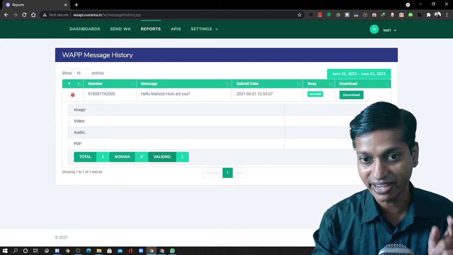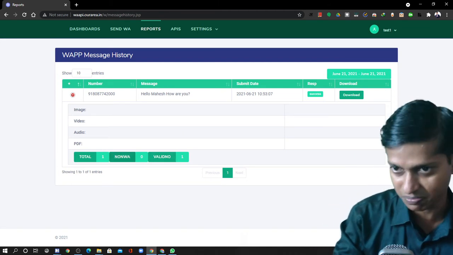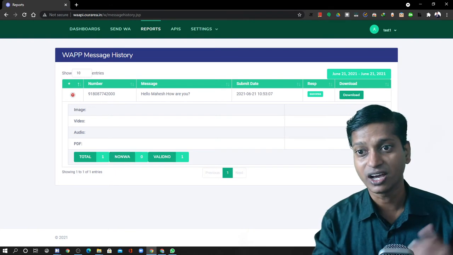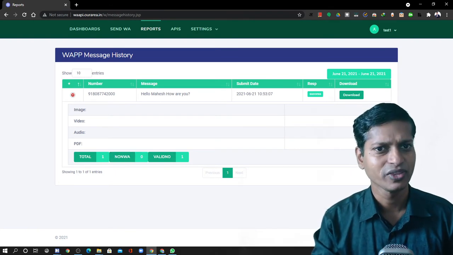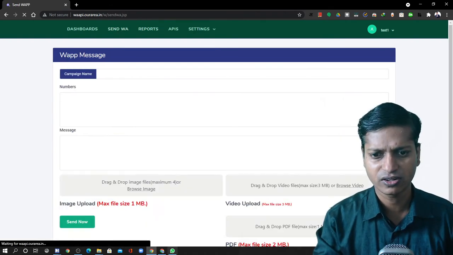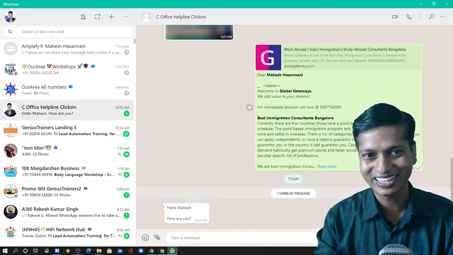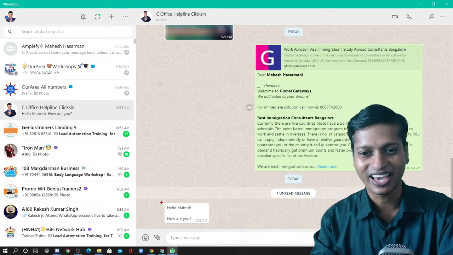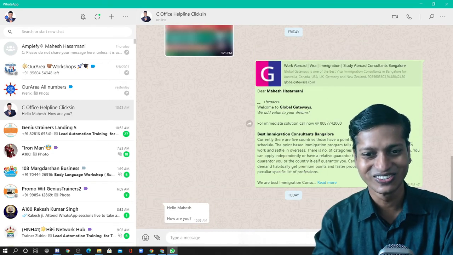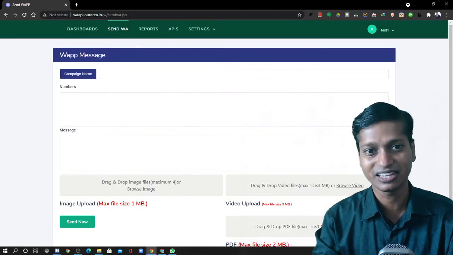Okay, whether it is a valid number or a non-valid number, non-WhatsApp, you'll come to know about this as well. So I'll again click on it, I'll just check. Yes, my WhatsApp is now ready. Here you can see, "Hello Mahesh, how are you?" So you can see from this that the message is going.